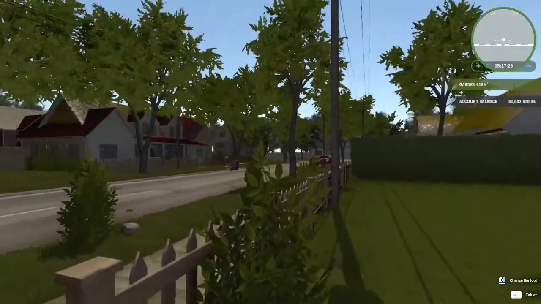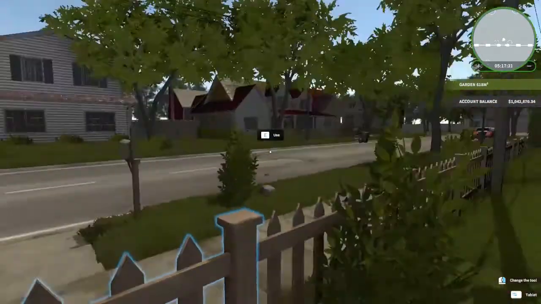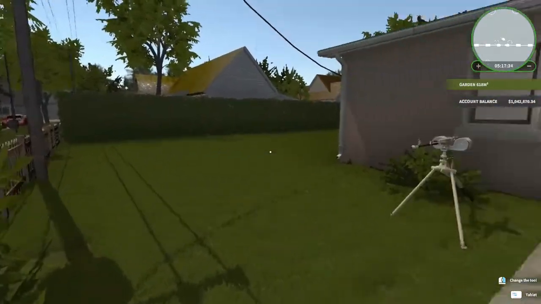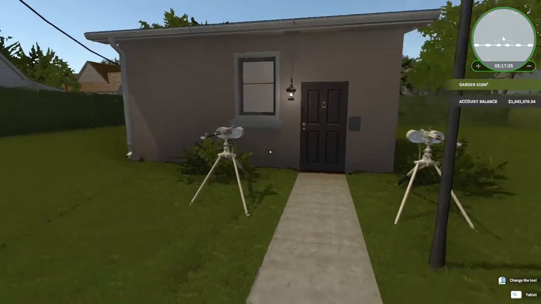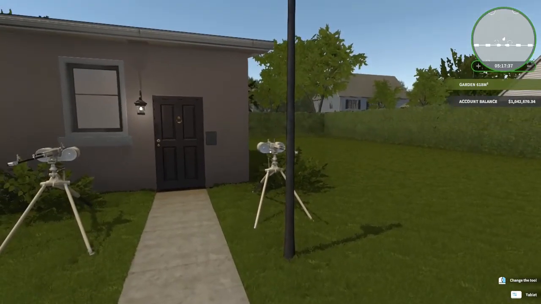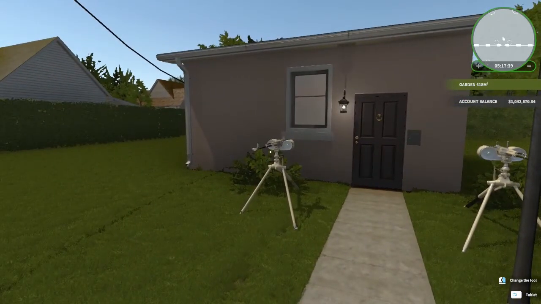I'll be right back. Okay, we're back, as you can see, at my little office in my little neighborhood, my little mowed yard. I've added a couple of things here. These actually are, I think, put into the game now.